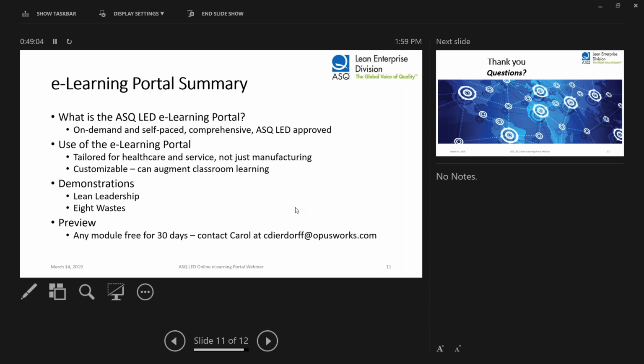We've shown how it's tailored for various applications, not just manufacturing. We've discussed how it's customizable, particularly in terms of augmenting face-to-face or classroom learning. We've gone through a couple of demonstrations. We've shown the lean leadership demo, as well as the waste of waiting.